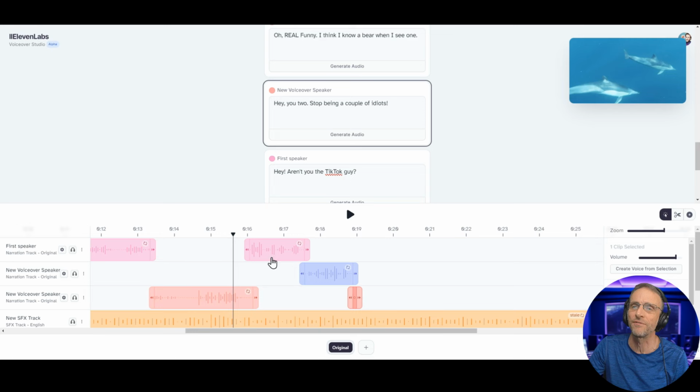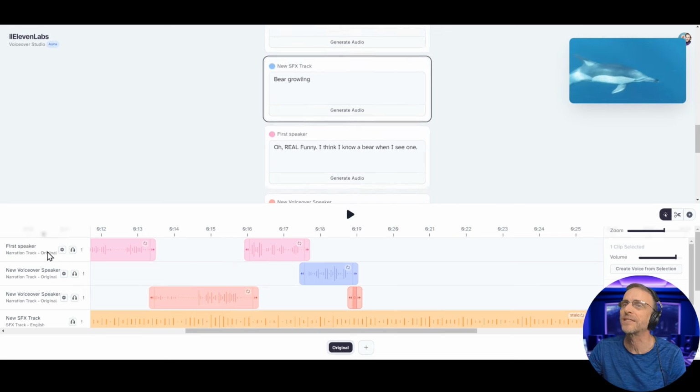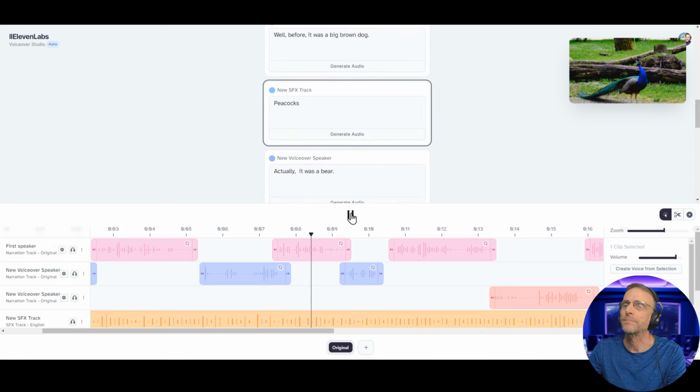We didn't even mention the dolphins. All right, let's get some dolphin sound effects in here. Where do they come in? Let's drag along the dolphins. They're after the peacocks.